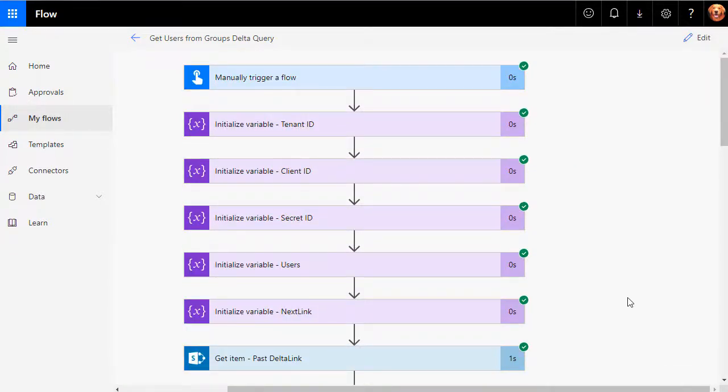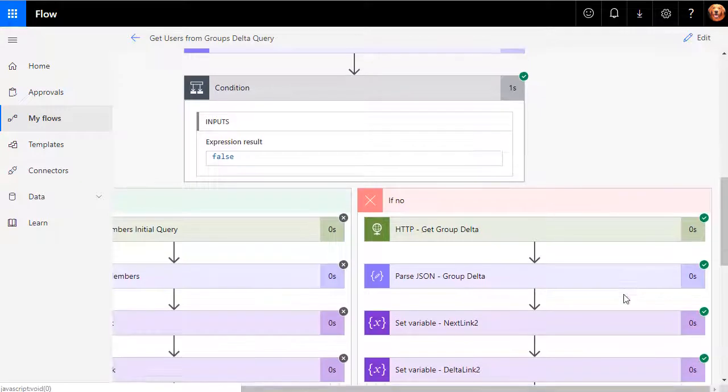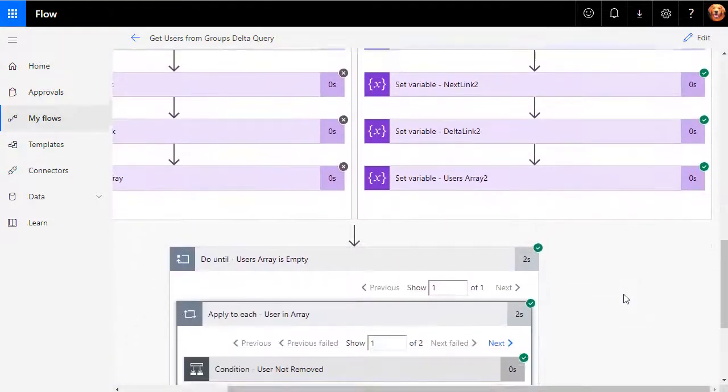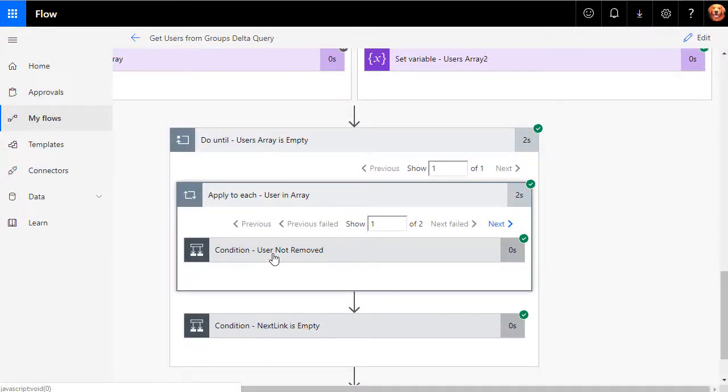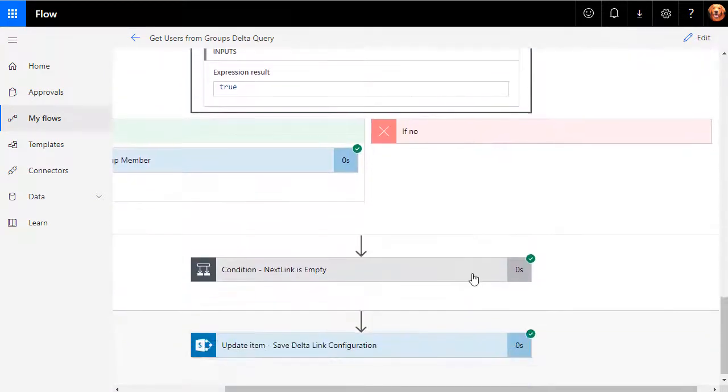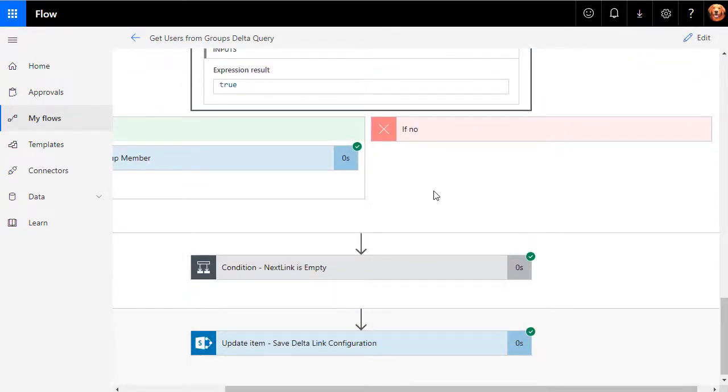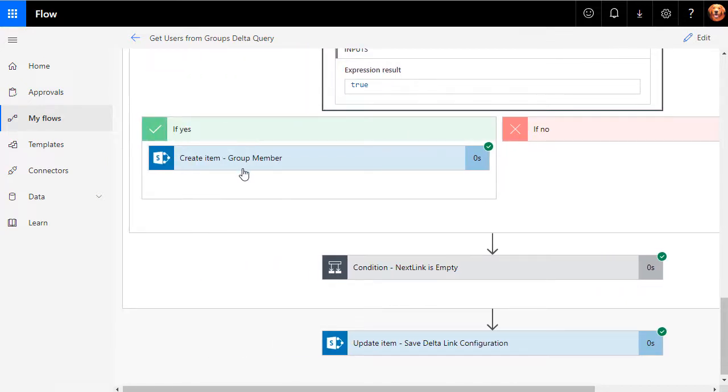So what about handling deleted users? Well, if I want to handle deleted users, then I would look at the condition users not removed, and the activity for the deleted users is going to go on this no side. So let me take a minute and fast forward you through and show you how we can use this flow pattern to manage our users in a slightly different way.